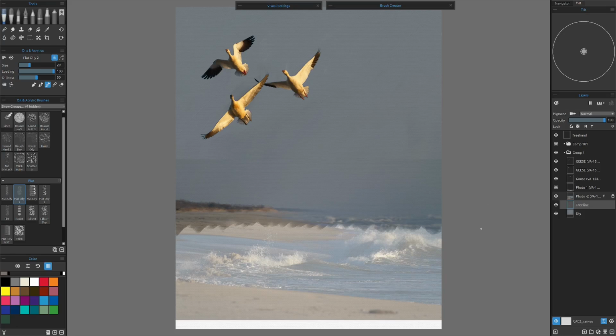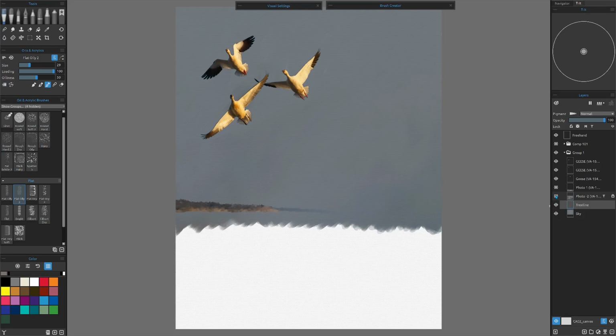Okay, let's see what we got. All we have to do is turn off our photo. That's this one right here. And then now that's what we got so far. There's our distant tree line. We could even make this foreground tree line even a little bit higher, but that could be changed in time. It's on its own layer.